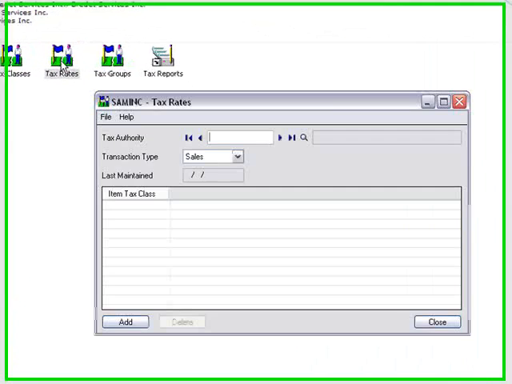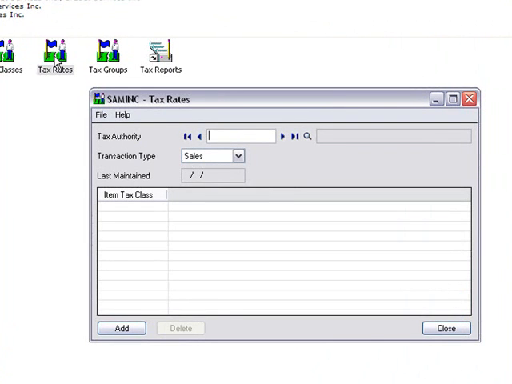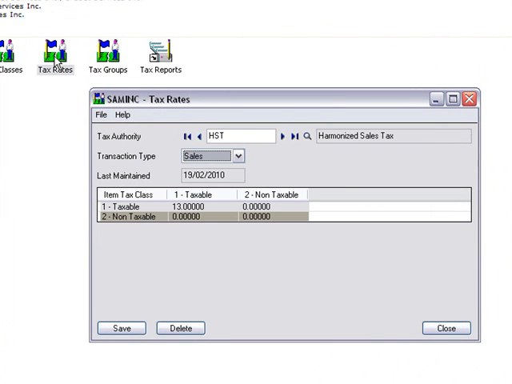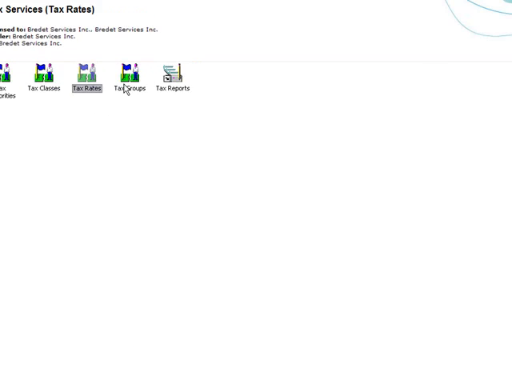Thirdly, we need to go into the tax rates. Again, pulling up our tax authority of HST. For each transaction type of sales and purchases, and only defining within the taxable rate, the 13%. As we can see, I'm in tax class 1 and tax class 1, and tax class 2 has nothing defined, a 0%. Once you're done here, you can save and close.